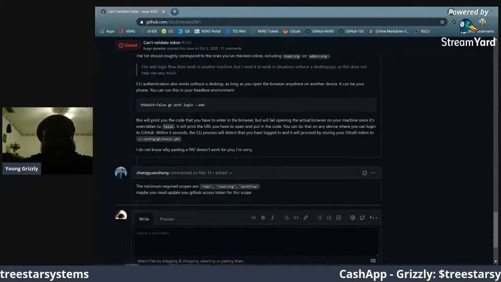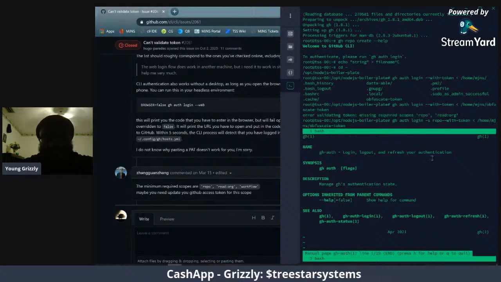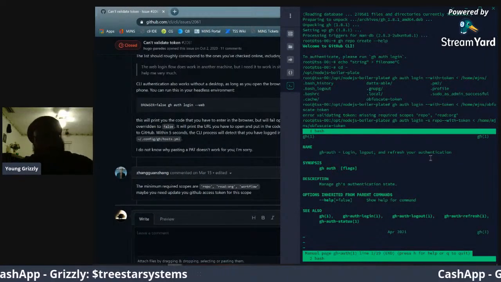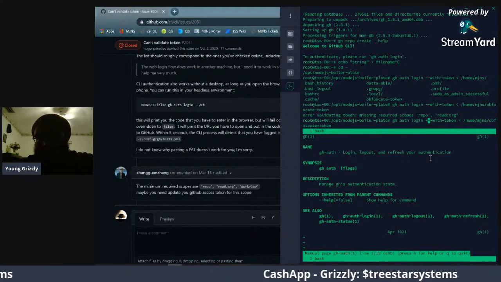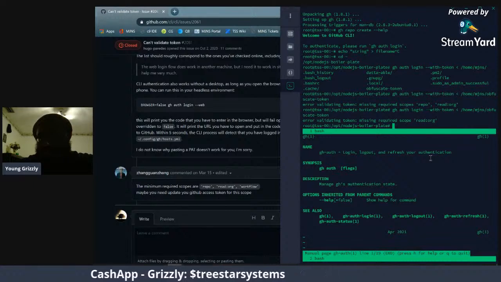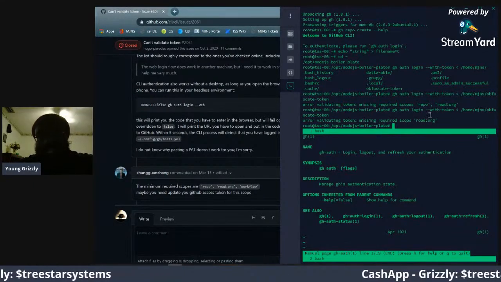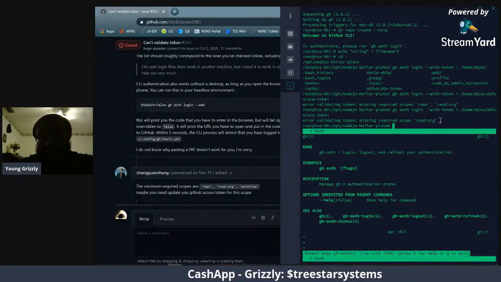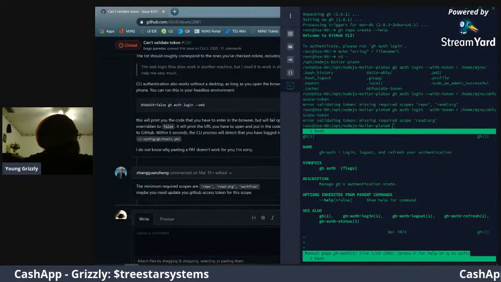and that changes things here. Okay, so let's get back to the screen. And all right, so that's cool. So it changed. So it says error validating token, missing required scope, read org. So now it doesn't say repo anymore. I actually have to do read org.